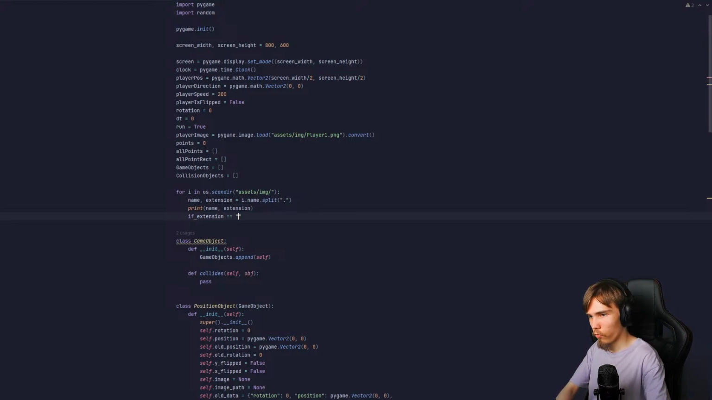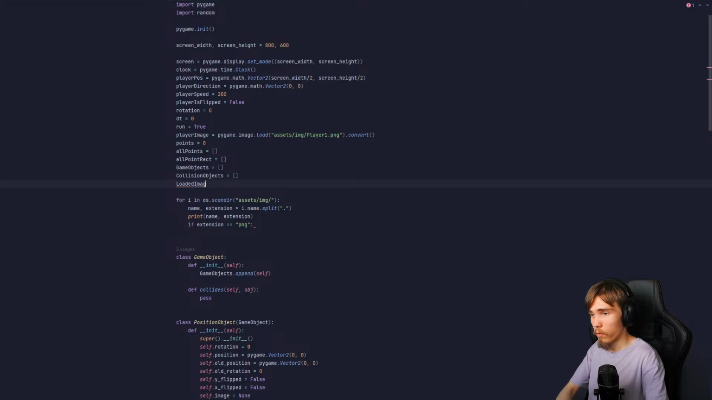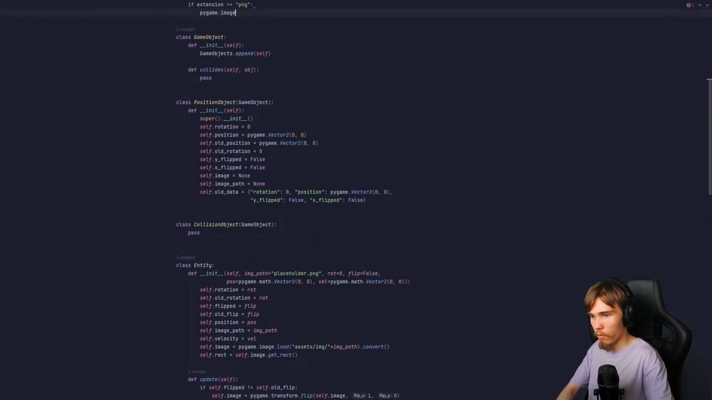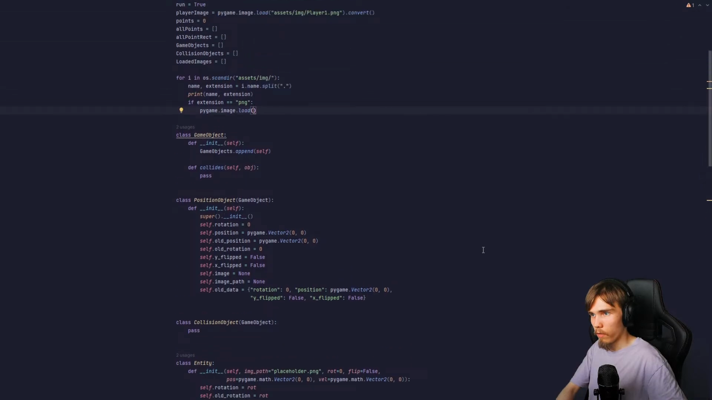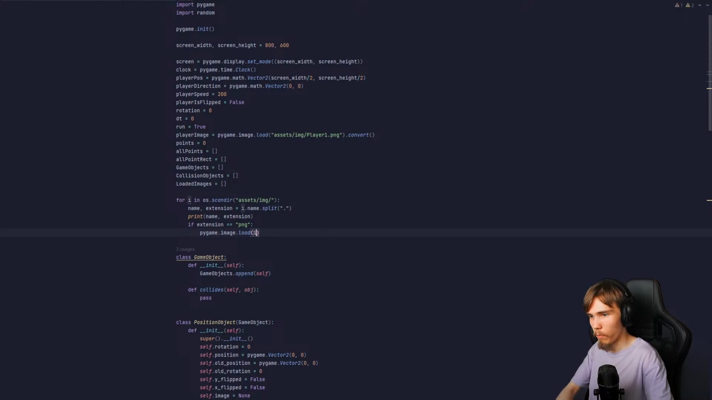If extension equals PNG, then we're going to load it and toss it into our loaded images. So we're just gonna do pygame.image.load, and it's gonna want our little path, which is going to happen with i.path. And we're going to append it, so loaded images dot append.